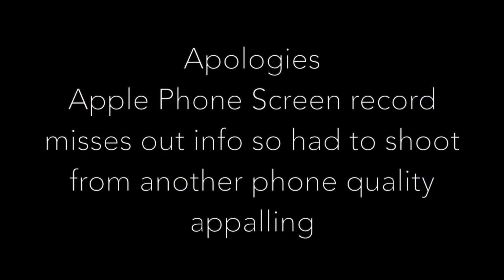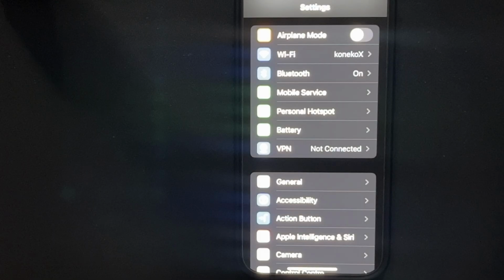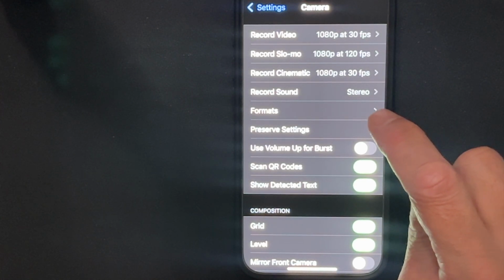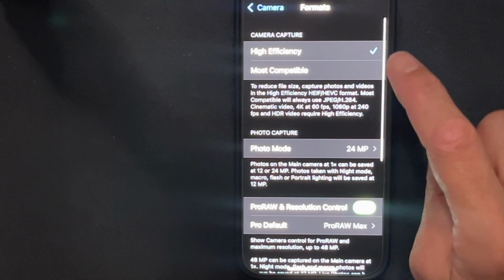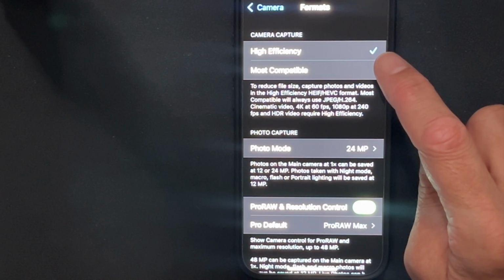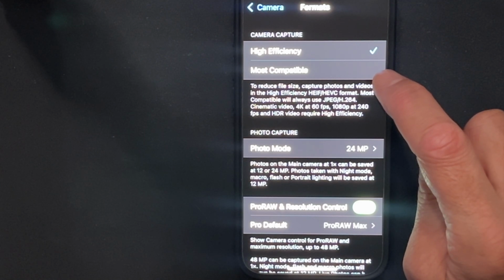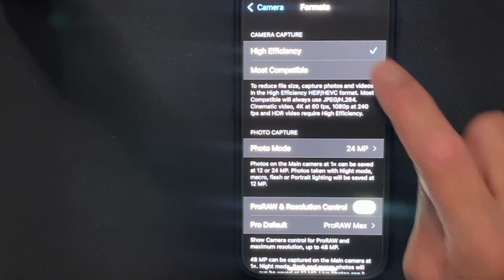So first of all, we're going to go to the settings panel of the iPhone. If we go into settings and then scroll down till you get to the camera app, click on camera, and then there's formats. So we're in settings, camera, formats, and there are two settings: either high efficiency, HEIF, or most compatible, which is JPEG. I've set it to high efficiency at the moment.